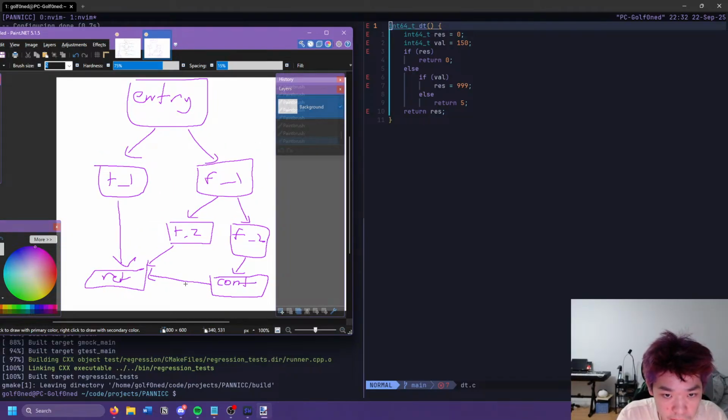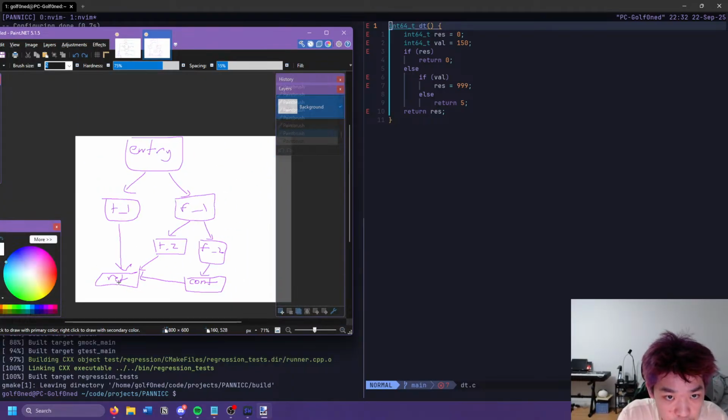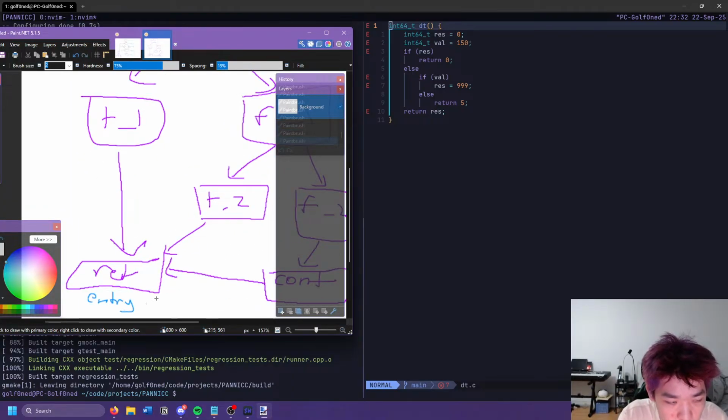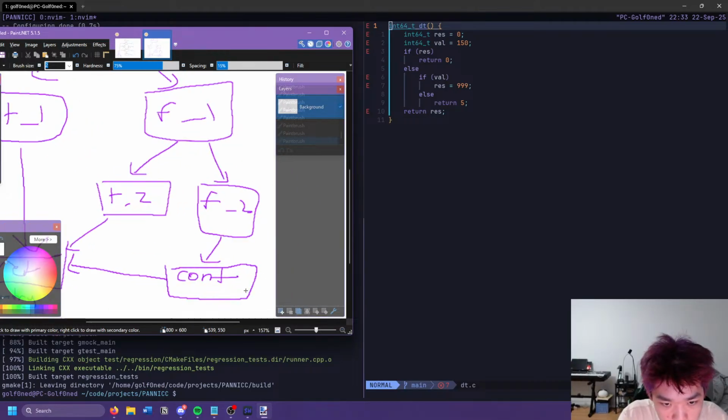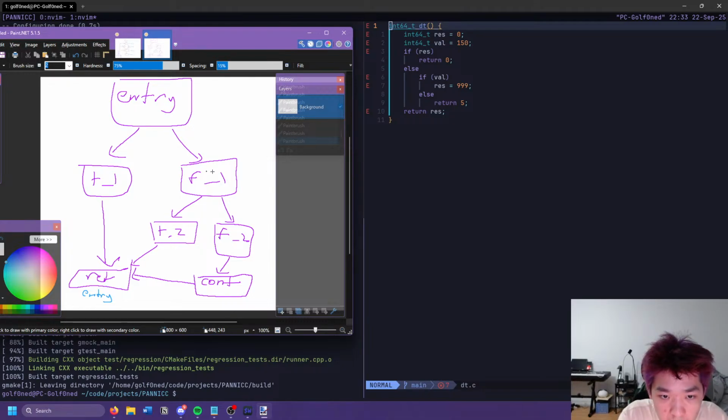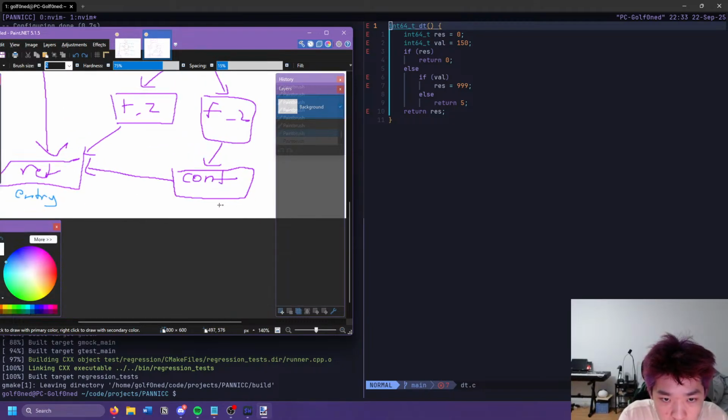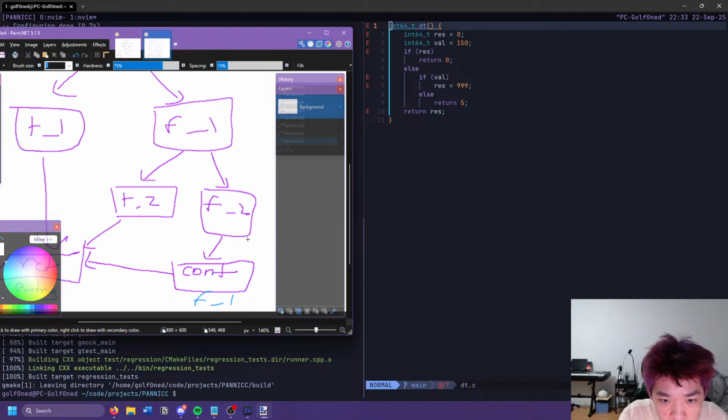So what is the immediate dominator of all of these? Yeah, we should be able to just write this out. So the immediate dominator of this return is the entry. Immediate dominator of this cont should be F1. F2 should be F1. T2 should be... Oh, right, no. Cont should be F2. F2 should be F1. T2 should be F1.